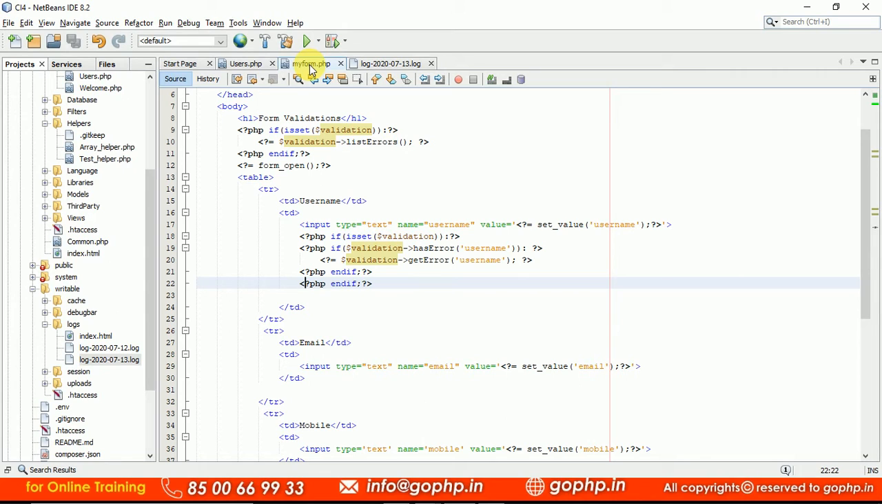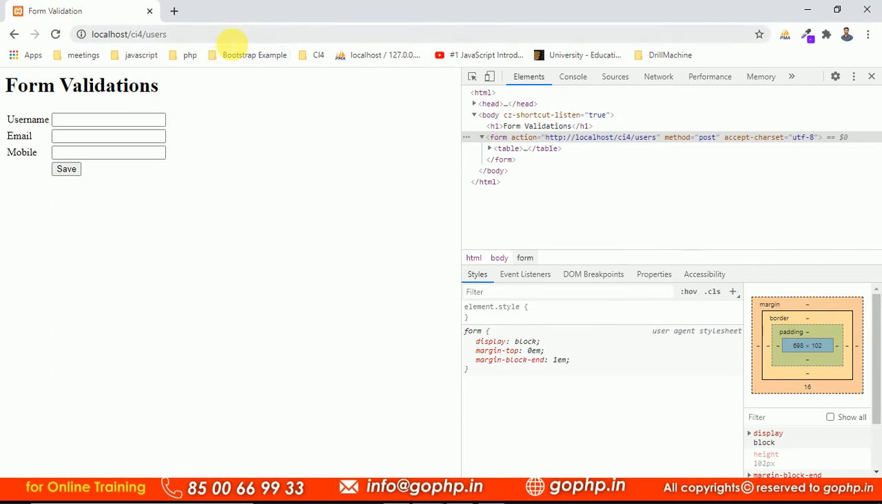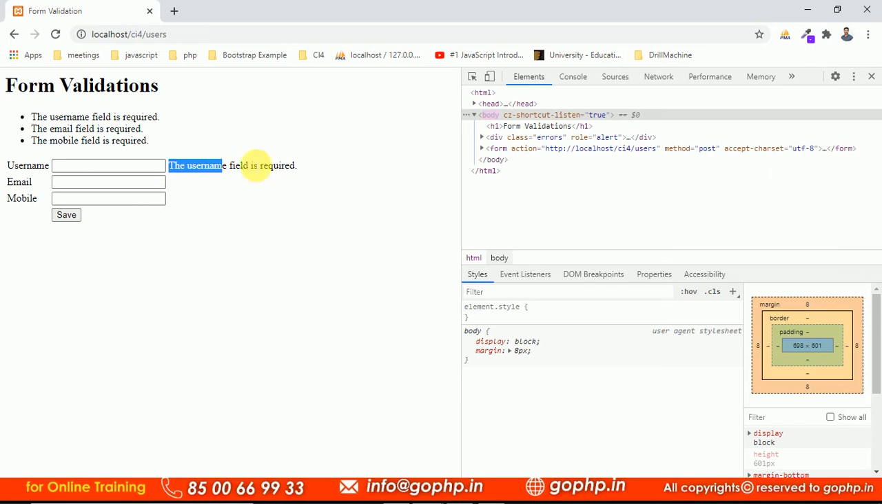But it is difficult, right? If it is one field, a very small form, no problem. But if you are having a very big form, how can you display the individual errors? Anyhow, let me submit the form. Let me see whether I am getting individual errors or not. I am submitting. So can you see I am getting the individual error as well as all errors.